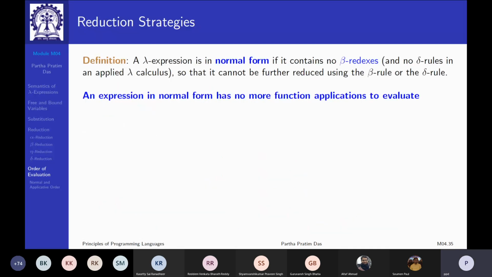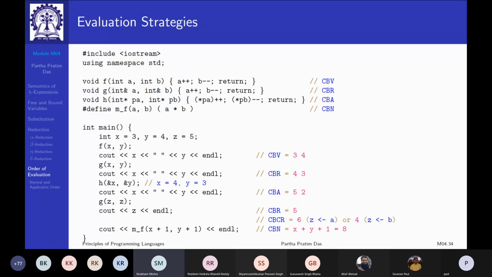So with this terminology, let us now, Sir, yes, please. Sir, what is the evaluation strategy for Haskell? Because in Haskell, by default, lazy evaluation is being done, but I don't think it is called by name, is it?